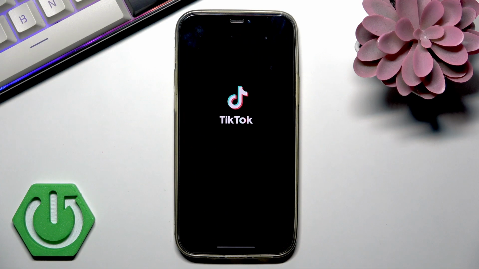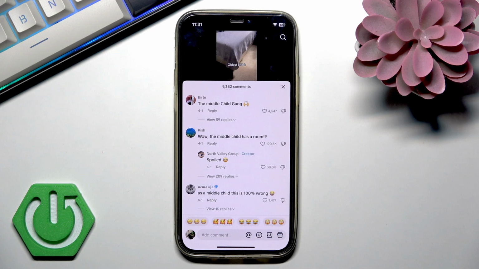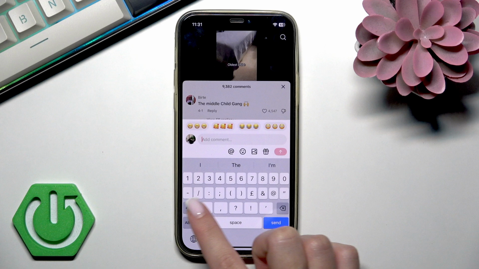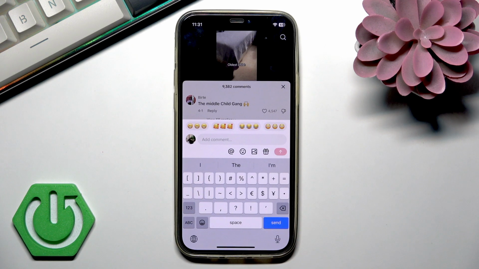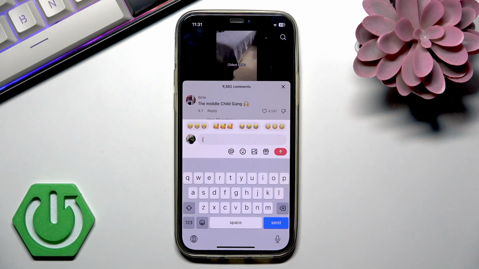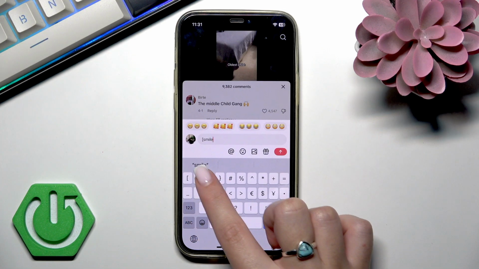So open the TikTok application on your device and then go to the comment section, and then at the bottom side of the screen go to the box that allows you to write a comment. Within the square brackets, you should type the specific emoji code. So let me show you how to do it. Find these square brackets on your keyboard and type the specific emoji. For example, I will type smile and then close the bracket.